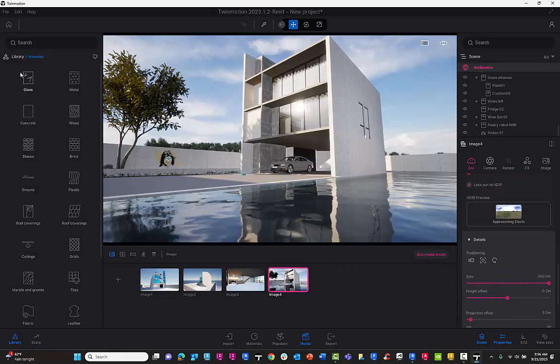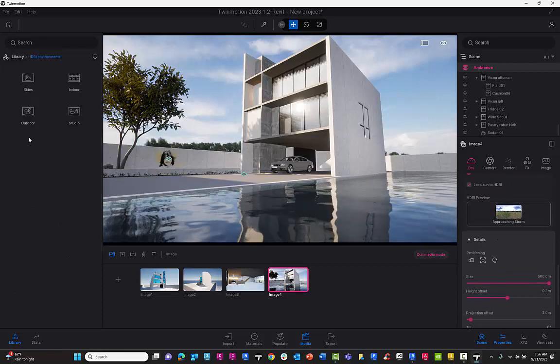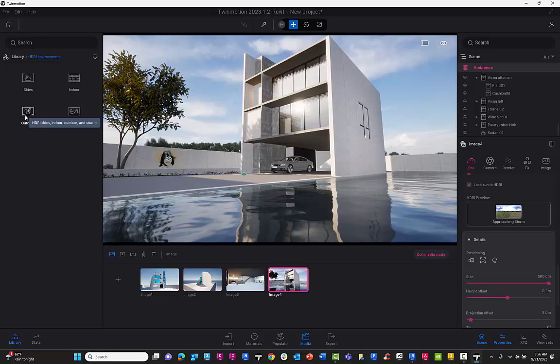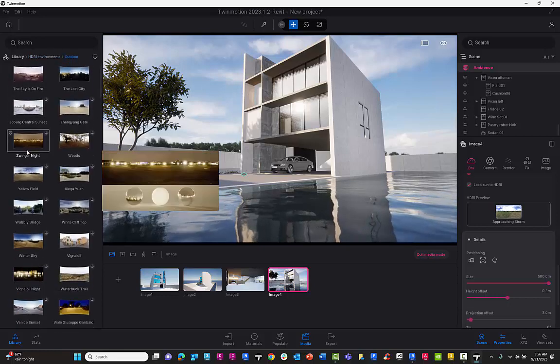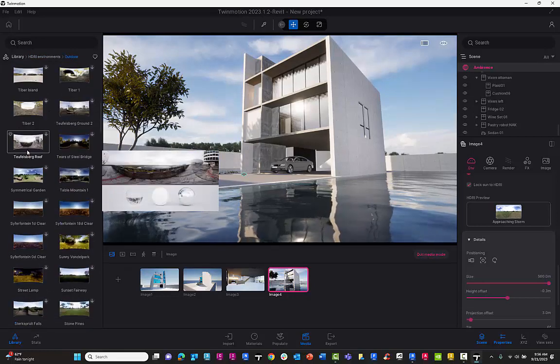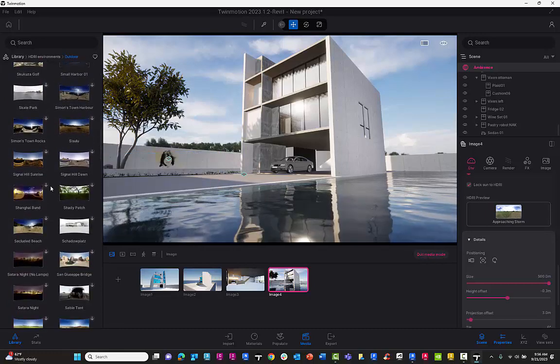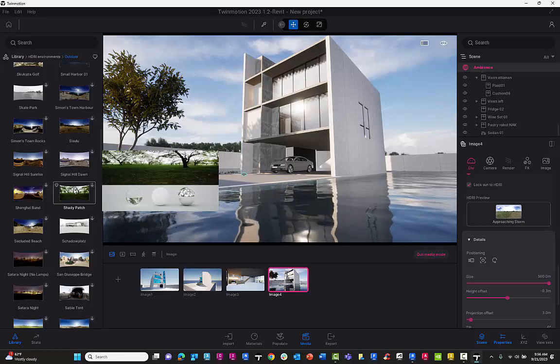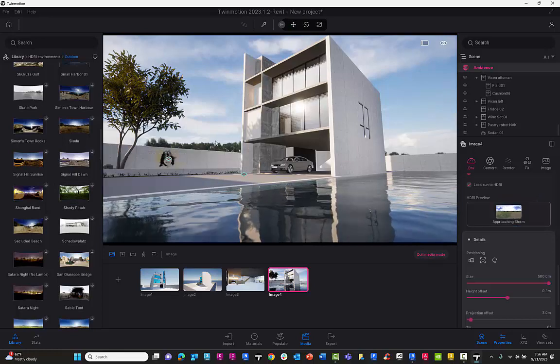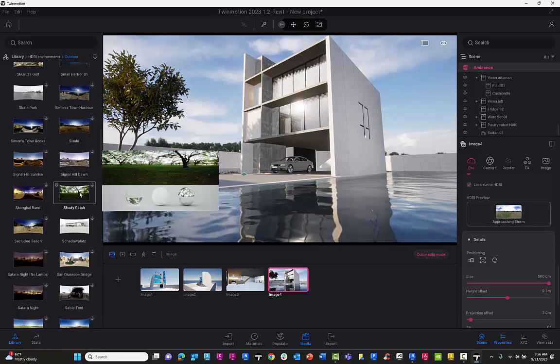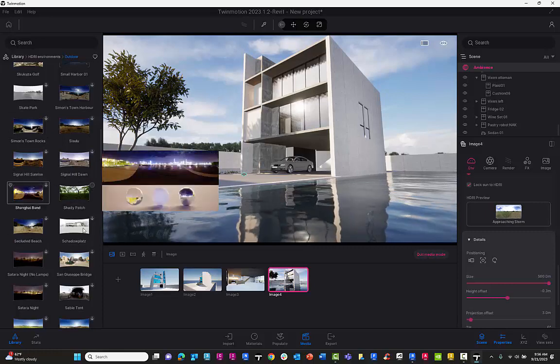HDR lighting, if you want to do more with it, there's a number of environments here. If you click on the outdoor ones, you'll see there's numerous HDRIs. You could bring in your own should you want to. Once you do this, you'll have a lot more control over that environment. Make sure you download it before you bring it across.